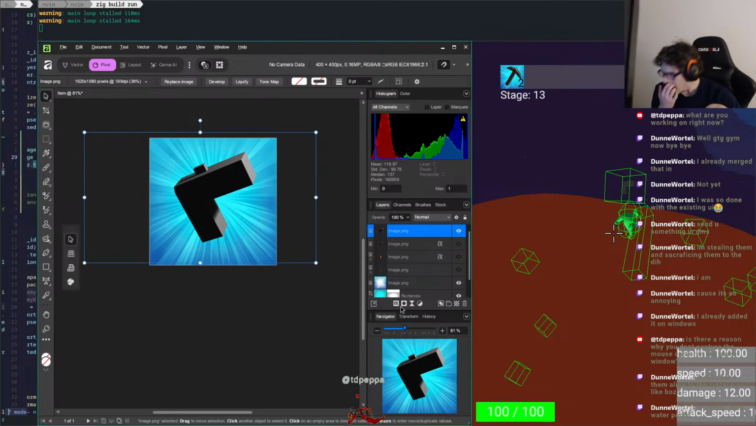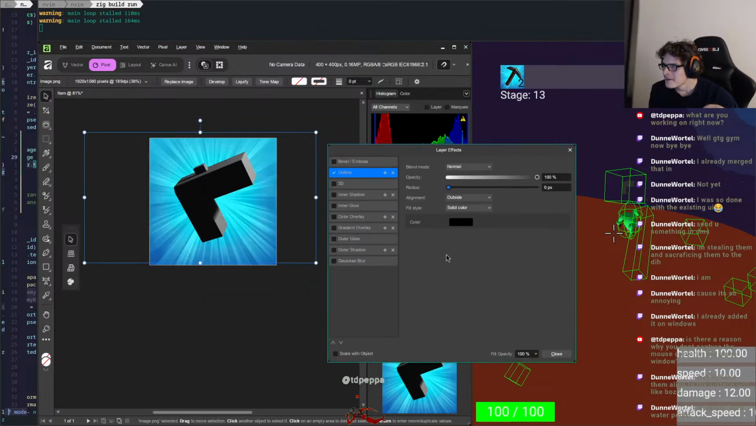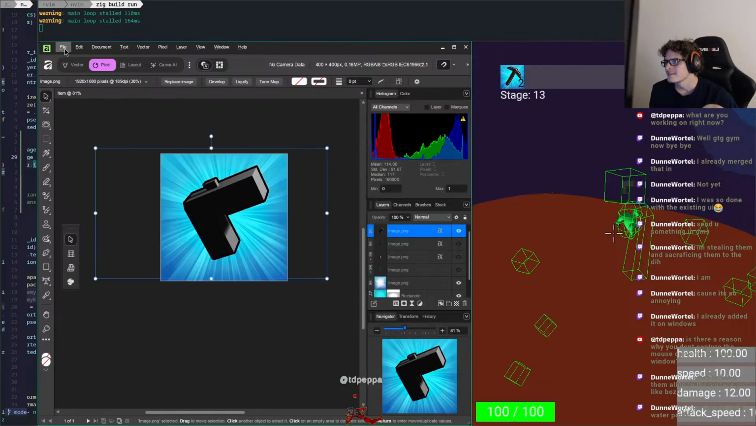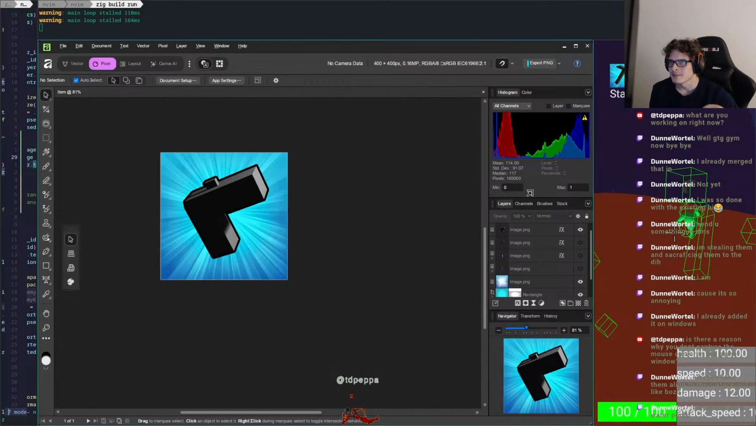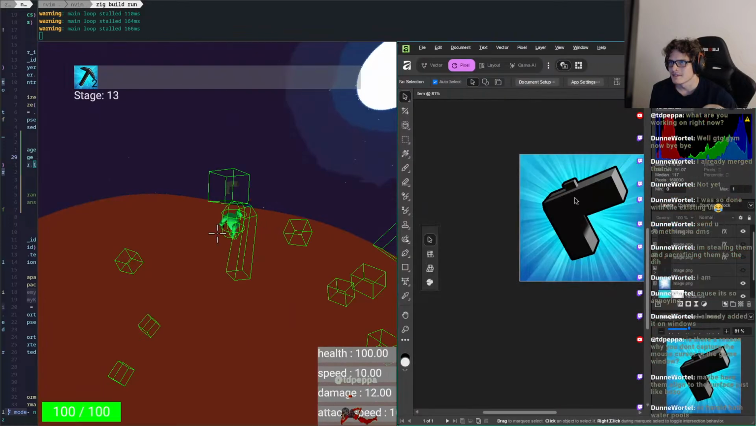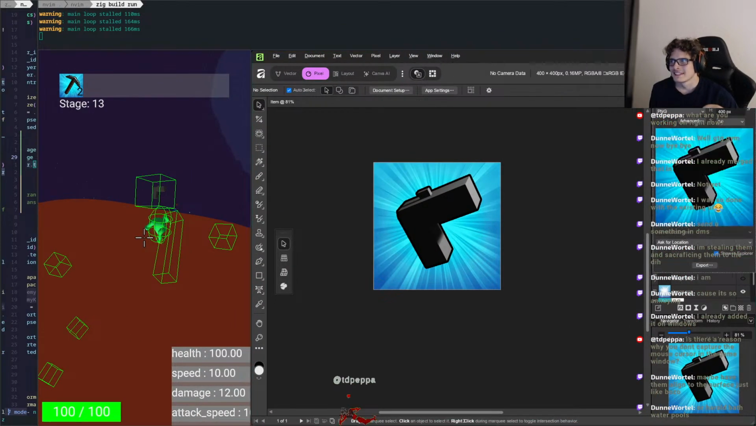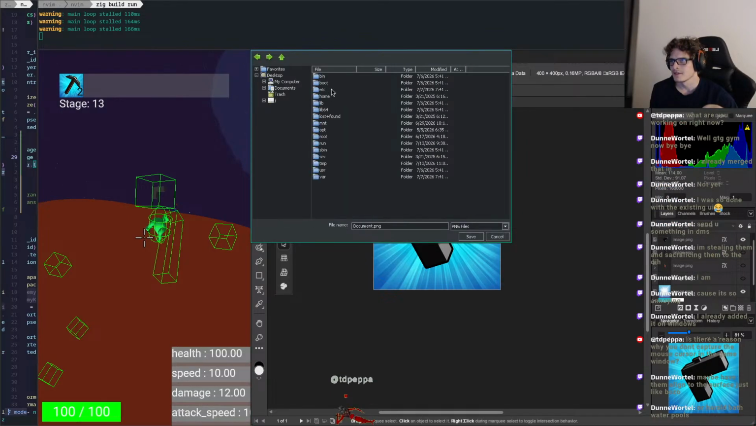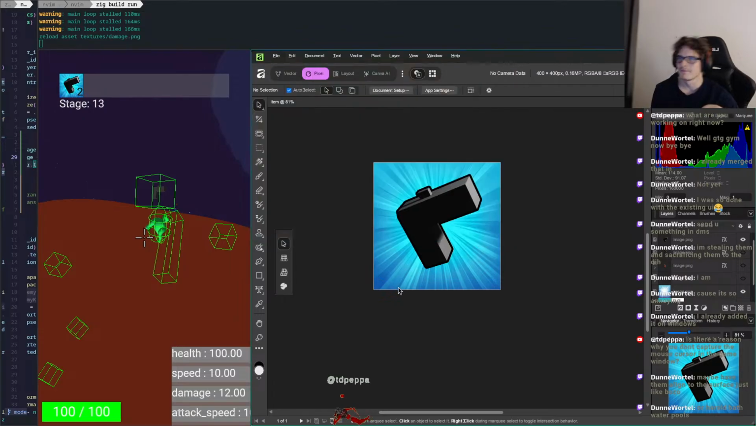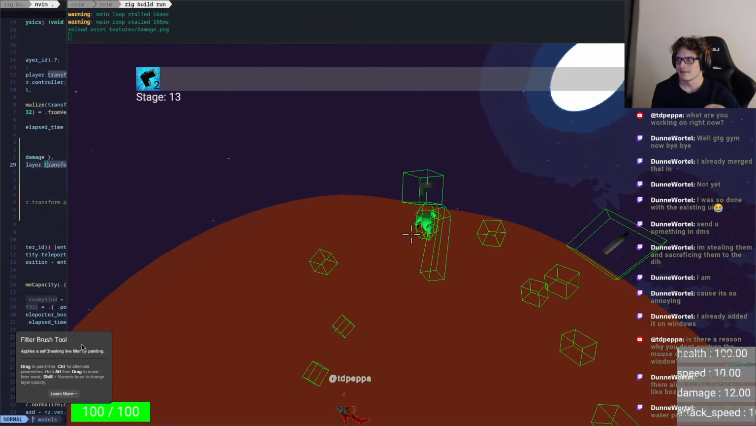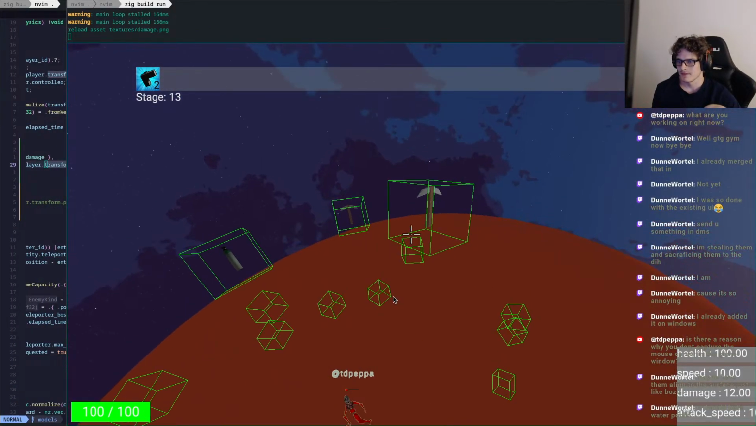Holy shit. A little bit of an outline, yeah. And let's export that. Where's the export button? There it is. Alright. So it should hot reload also, that thing. Yeah, it should. Favorites, textures, it's called the damage, but it's better. Boom. We got it. We got a pistol.